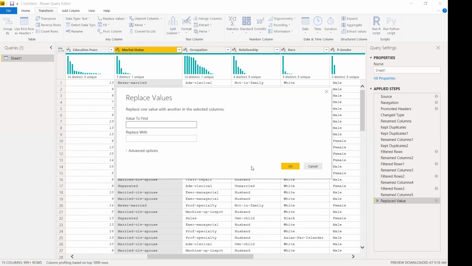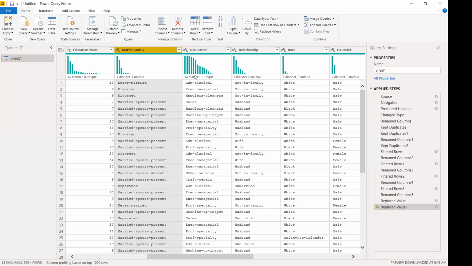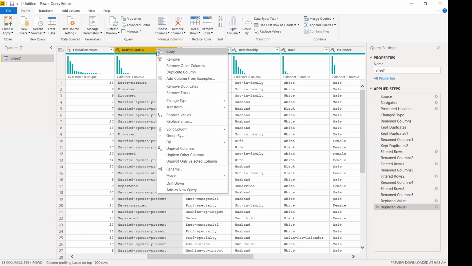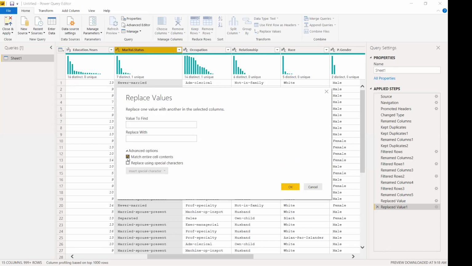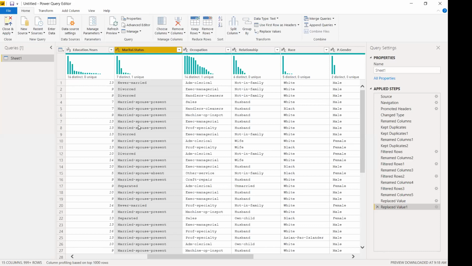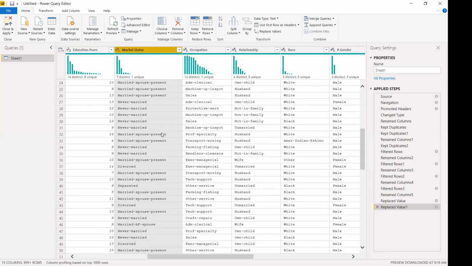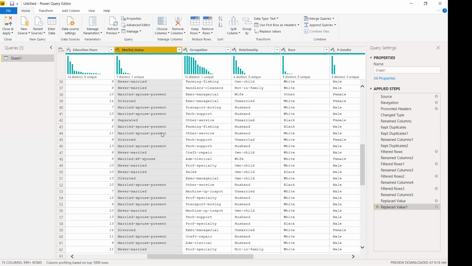The first one shows me the same thing: replace one value with another in the selected columns. It should have replaced it. I'll just cross it again. I think the mistake I made was that when I clicked replace values, I should not have clicked on match entire cell contents. When I did it without that, it converted. You can see that married spouse present is there, and there was another value, married AF spouse, which I want to replace with the same value.